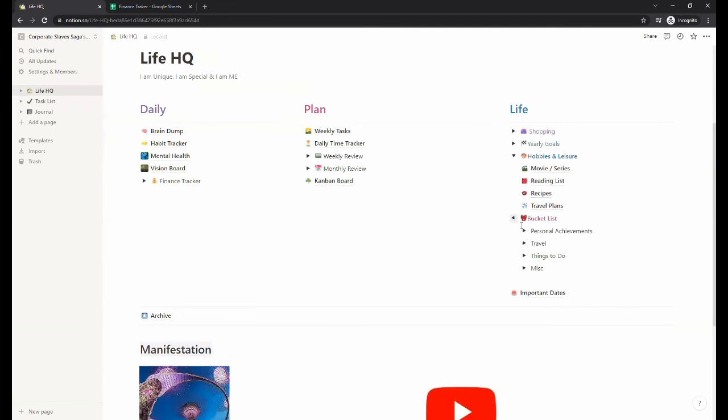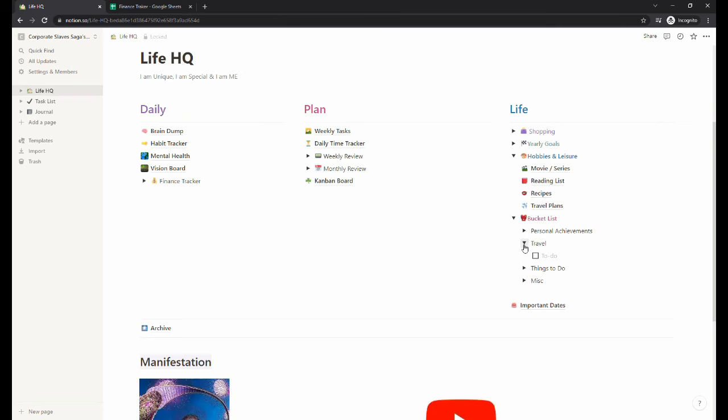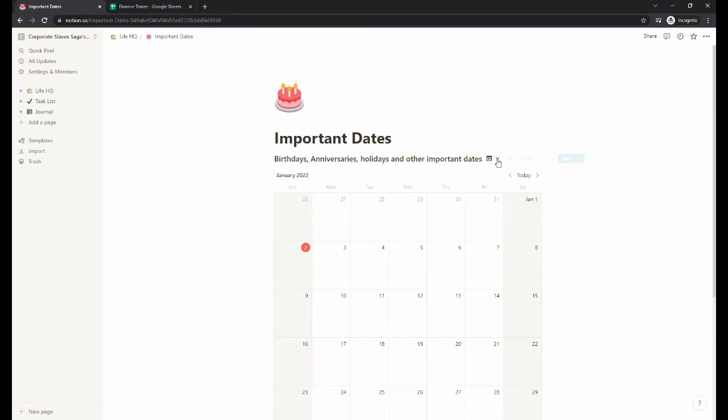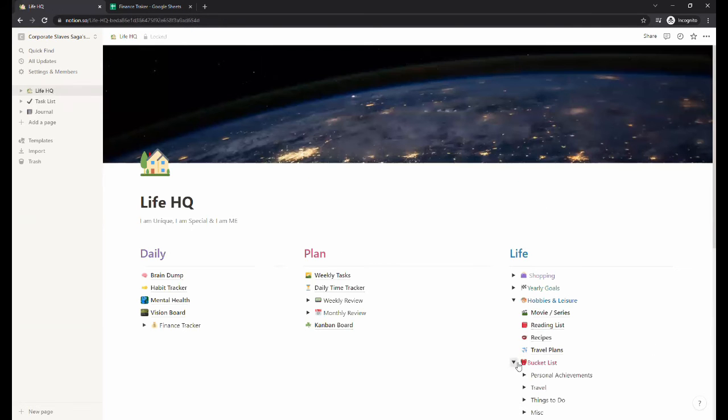Then I have my bucket list, personal achievements, travel, the places that I want to go, things to do, and anything miscellaneous. Important dates, birthdays, anniversaries, and this is it. This is pretty much how things on my Notion template look.